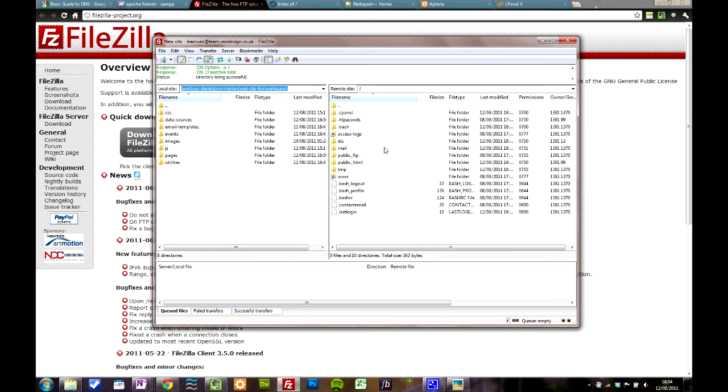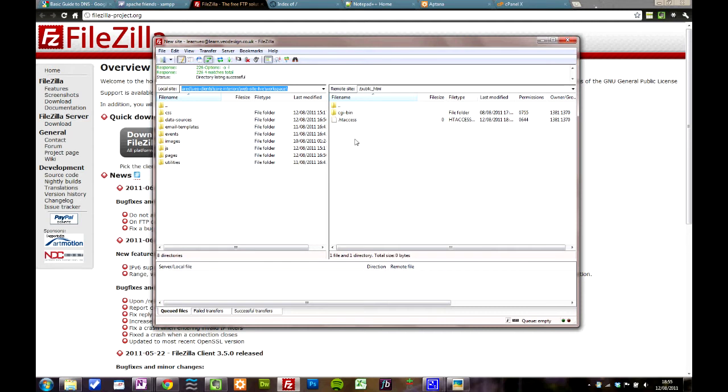And you can see here it's now connected. This is my local computer. On the right, this is all the information. These are the folders. You can see the public FTP, public HTML, and other things. But where you'll be doing most of your stuff is within public HTML. So we'll click into that, and you can see here there's just the CGI. That's a folder, you don't need that. We'll be uploading things at a later date.